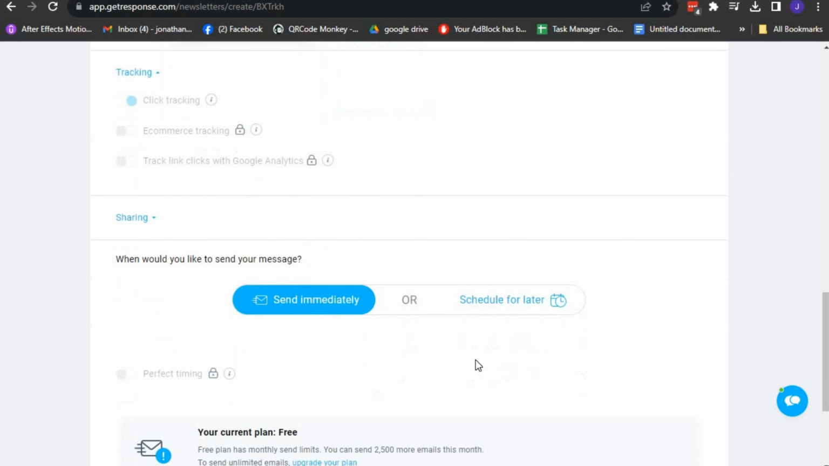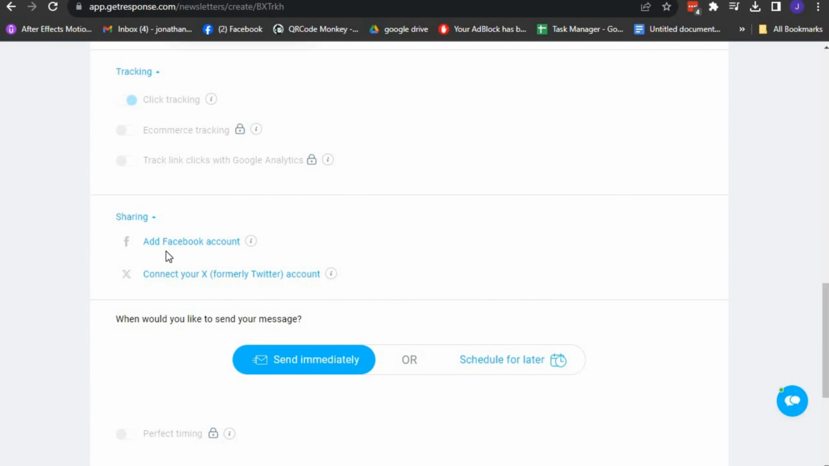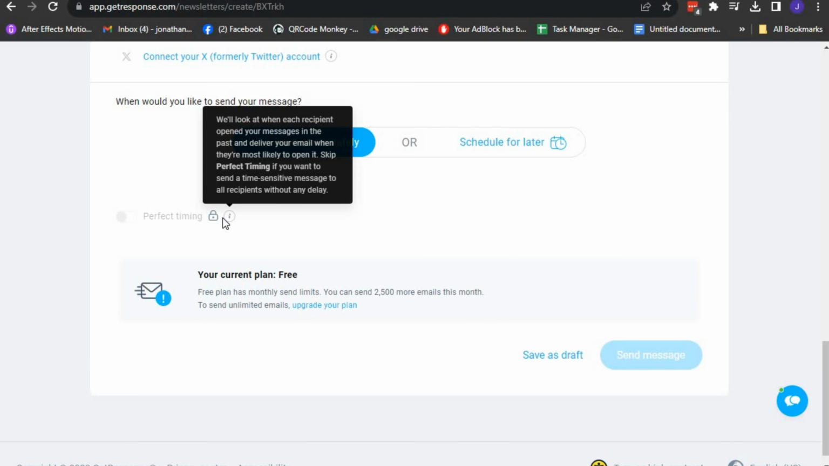Under the Sharing section, you have the option to share the online view of your newsletter on Facebook or Twitter, increasing its visibility and reach. Next, choose whether you want to send the message immediately or schedule it for a later time. If you choose the Send It with Perfect Timing option, Getresponse will automatically determine the optimal delivery time for each recipient based on their past engagement behavior.